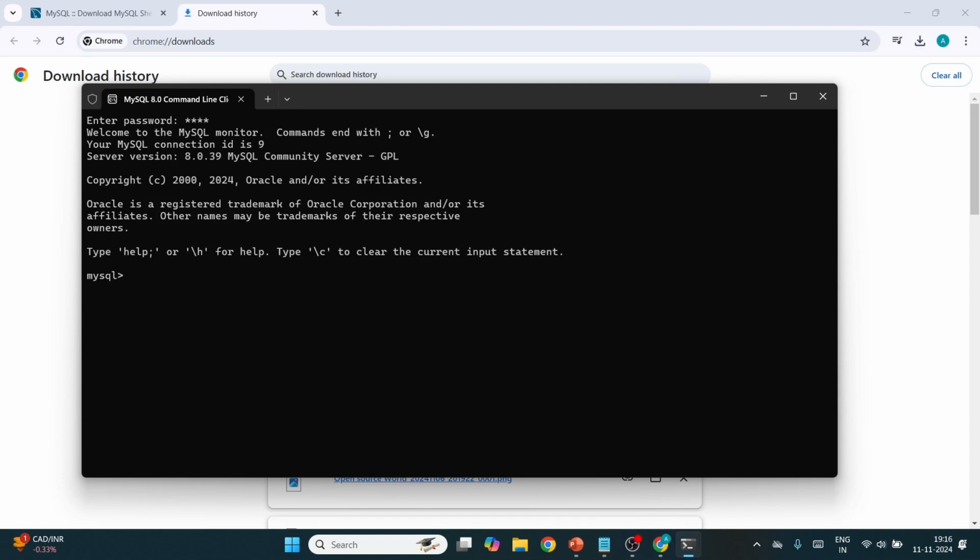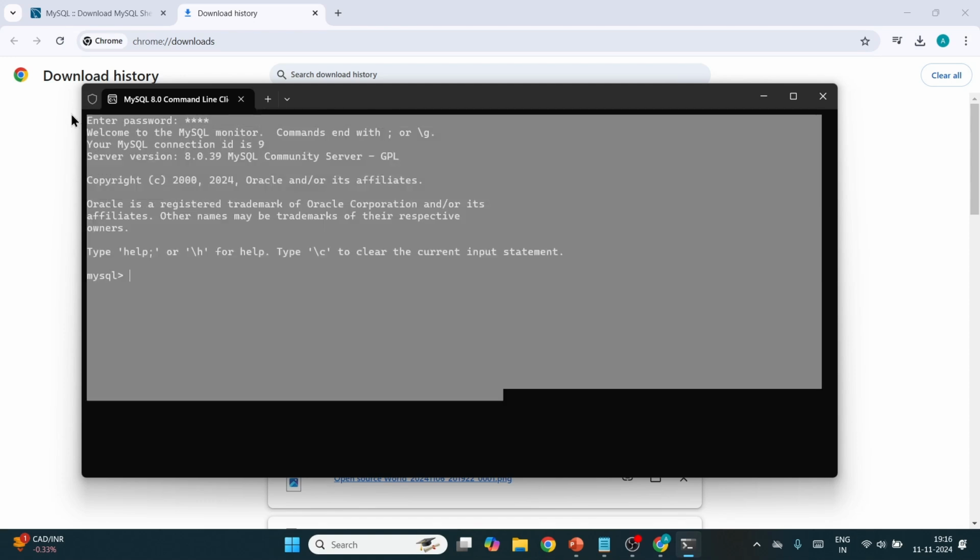If it is not root, and you are stuck anywhere, there are various help sites like ChatGPT and Google. Obviously you can Google the error. So this is the MySQL prompt. You should get a prompt like this. So once you get a prompt like this, the CLI is successfully installed in your system.